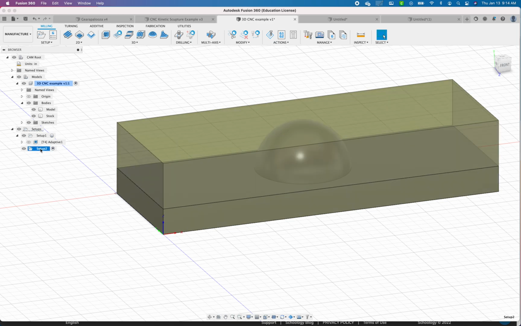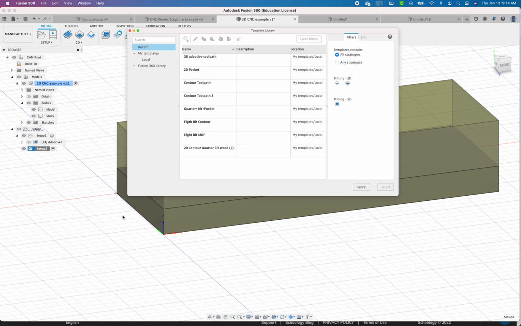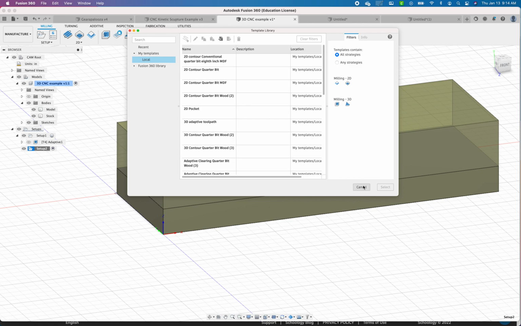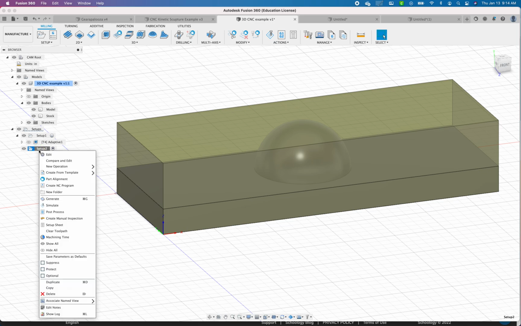All right, now I've got that set up. All I need to do is import my toolpath, which is called a 3D adaptive toolpath. I can get that by right-clicking on my setup, create template, and then you'll have to select the template that you download, but it's called 3D adaptive. So in select template, you'll go in here to local and import the template that you want to use. After that's in there, I can then use it multiple times, create from template and 3D adaptive toolpath.